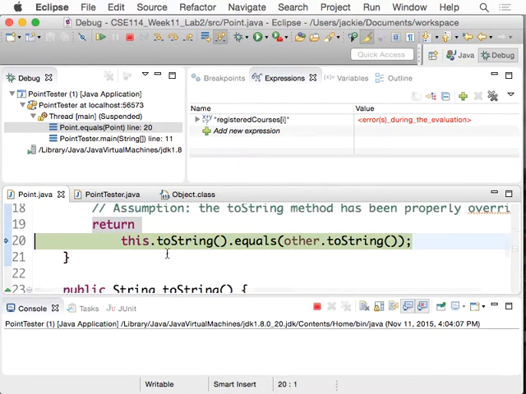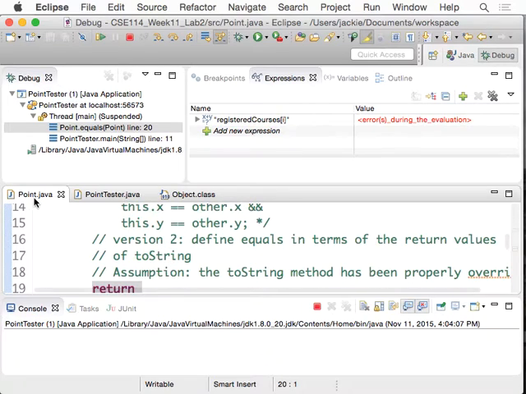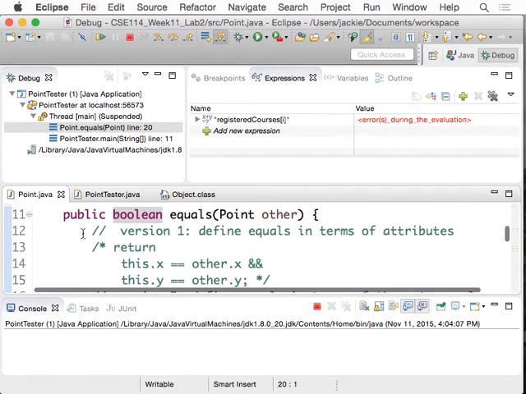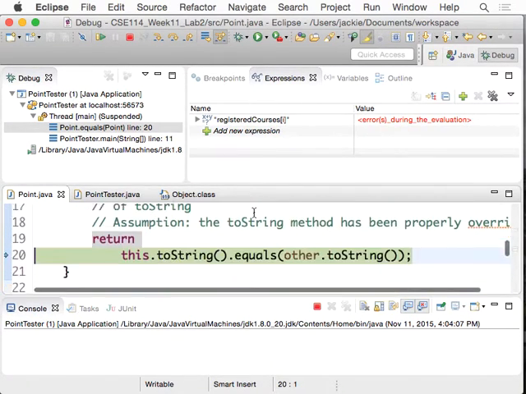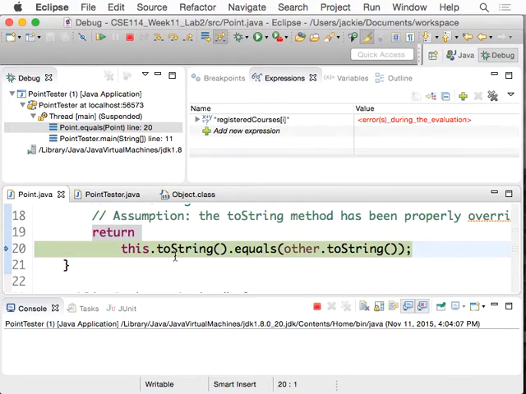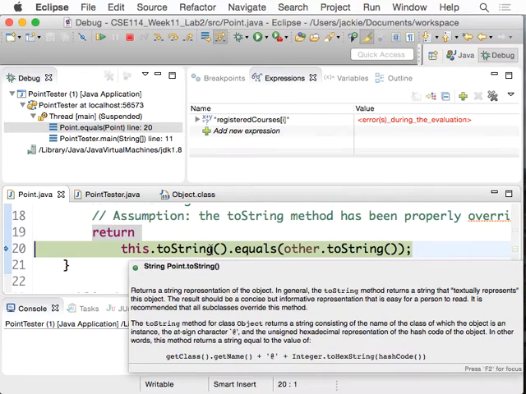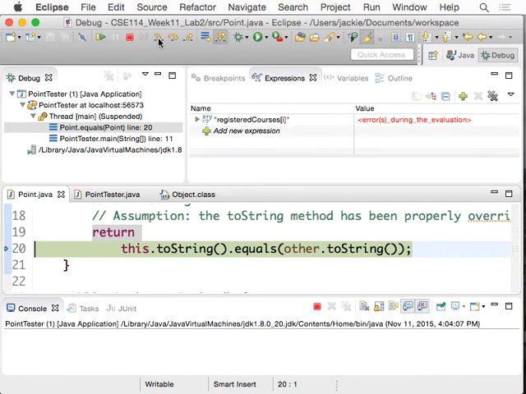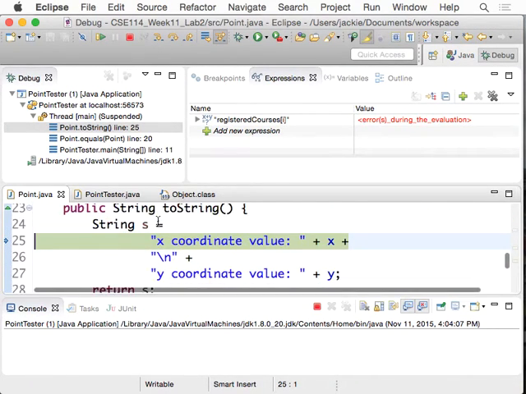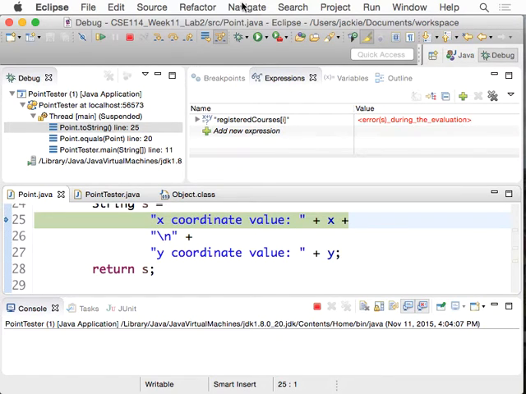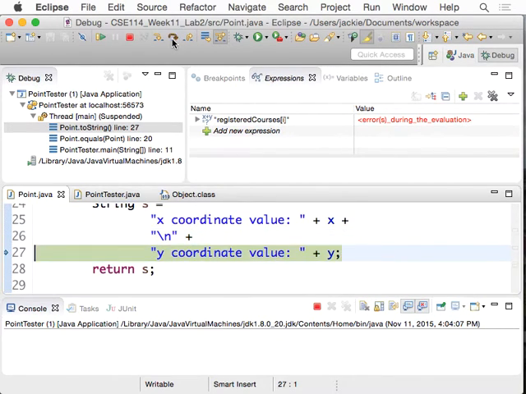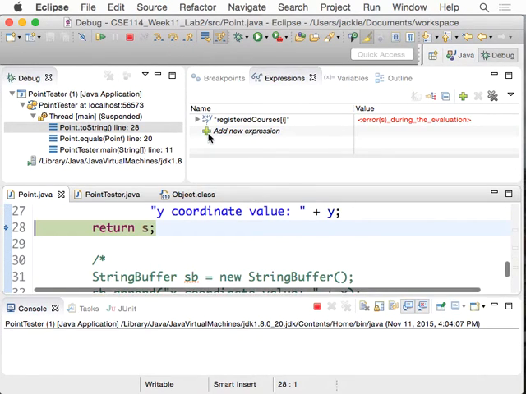Now we are in the Point class, in the equals method for the Point class. You can see somehow it is going to call the toString method. So first of all, this.toString is going to call the p1.toString, and if you step into it, you can see this is the toString method. It is going to construct a string for you. If you go to the end, you can see what s is.